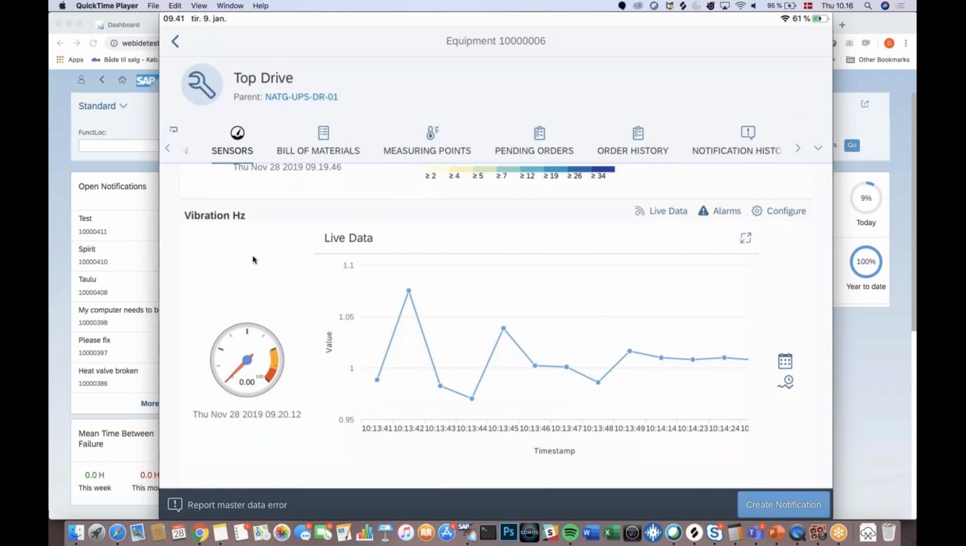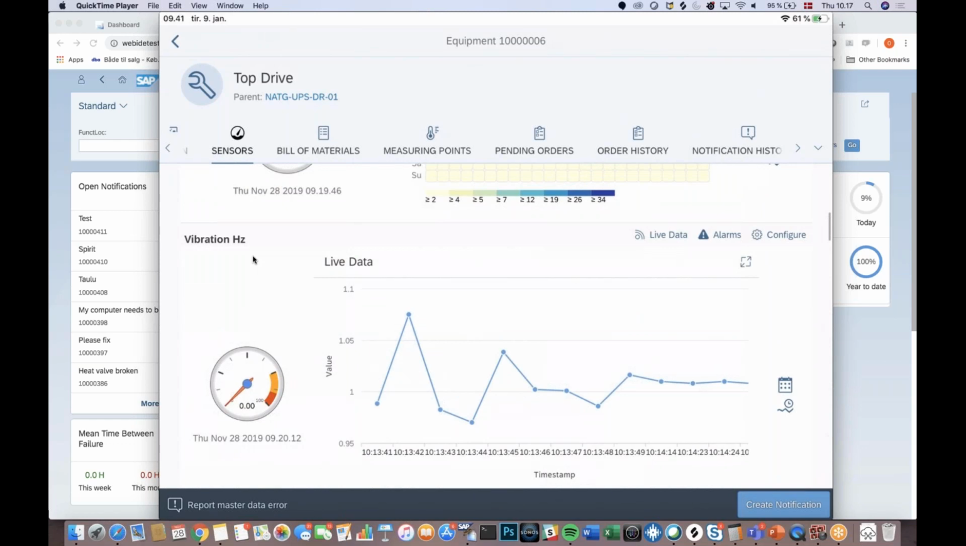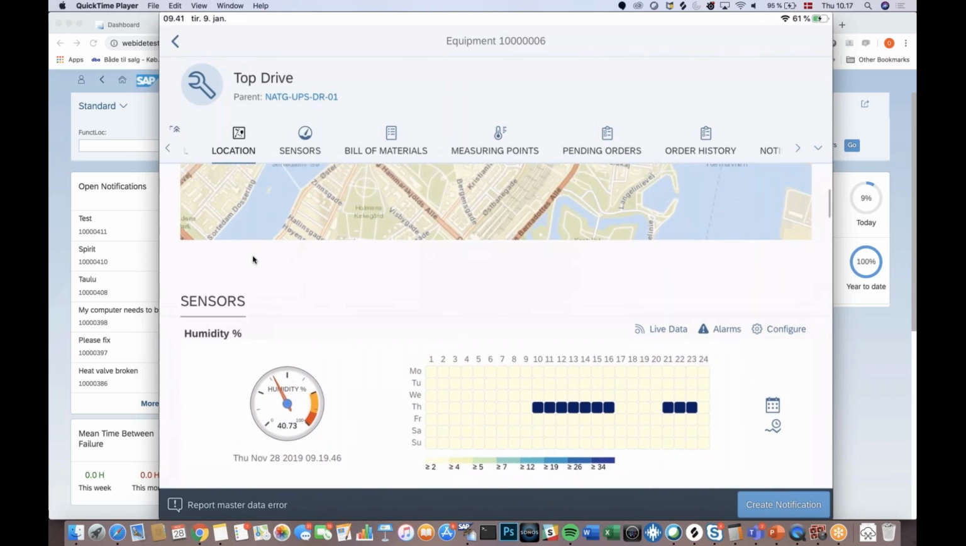So that is the main part of the demo. Here we had the entire flow. We had the IoT system trigger the notification, convert it all the way into a work order, sent out to a technician who can then go on site and perform a visual inspection.